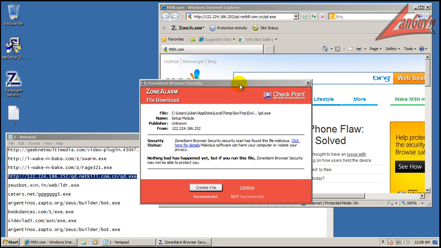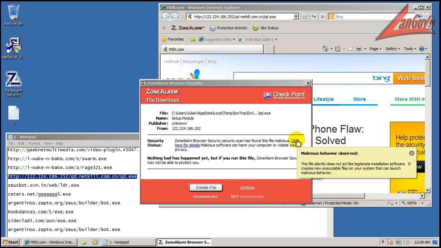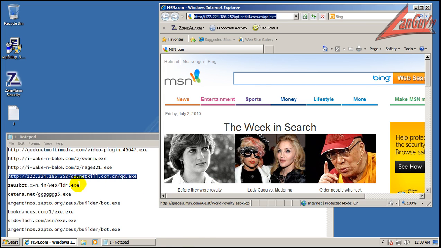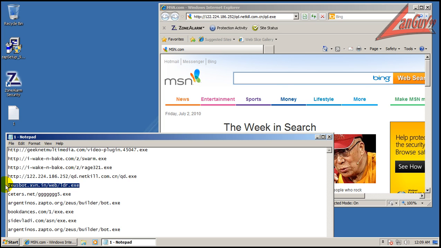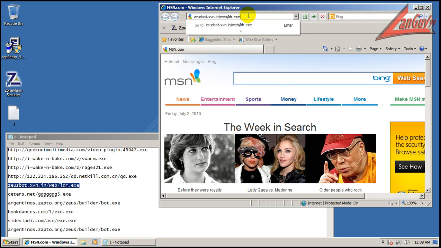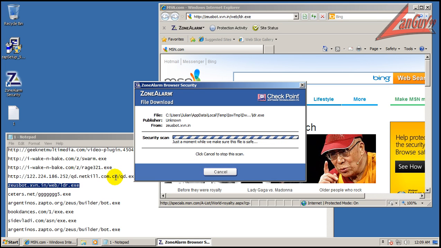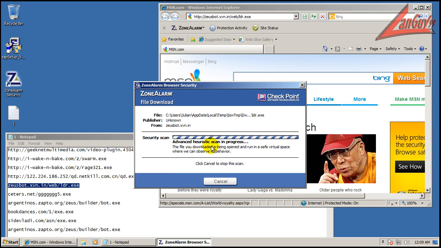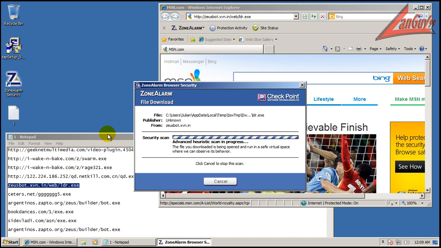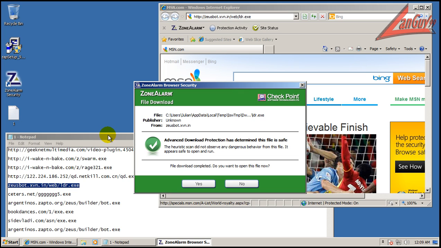Okay, so it's finally finished analyzing that file and it says it's malicious. It says it does not act like legitimate installation software. It creates a new executable file in your system that can launch malicious behavior. I'm actually really impressed by how good this is doing by itself. These are fairly new links.